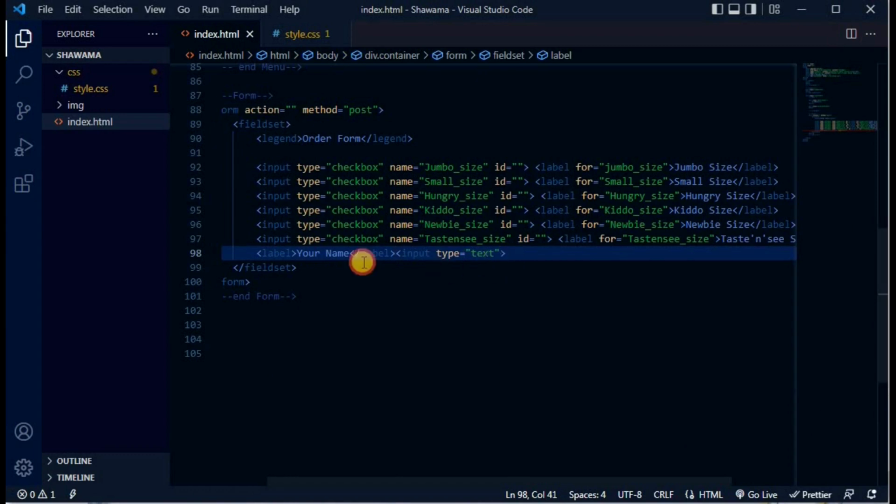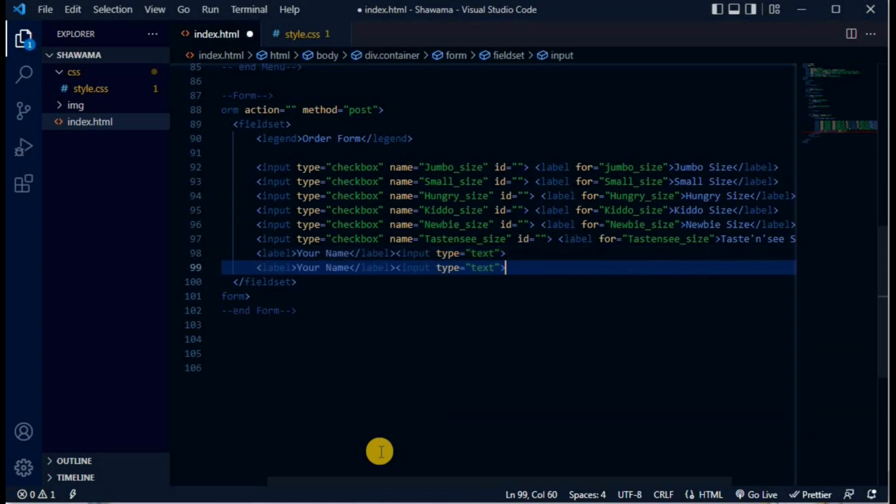I'll just copy this and paste again, because Ctrl C. The next thing we'll need to add is address. So I'll just put address. I just want you to write a simple address. I don't want the semantic address tag. So address, you just input text.